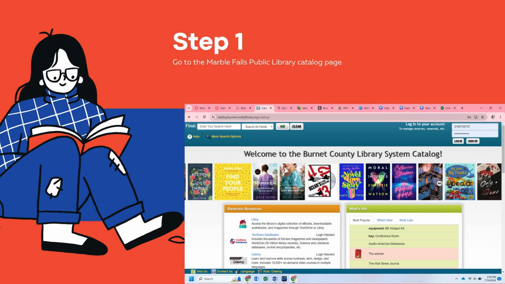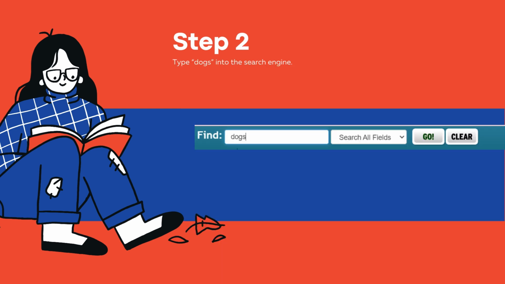This is a screenshot of what the library homepage looks like. You can see the search bar up at the top left, along with the login on the top right. Underneath, you have electronic resources and what's hot. Now we are going to go up to the search bar and search dogs.